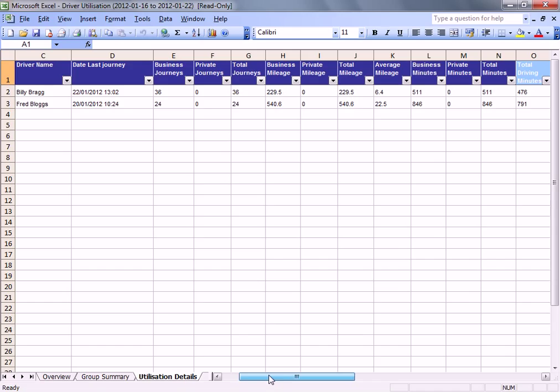There's a driver utilization report and also a vehicle utilization report, which gives the same information. Use the driver one if you've got drivers that drive different vehicles, or use the vehicle one if you just want to know what that one vehicle has been doing itself, regardless of who's been driving it.